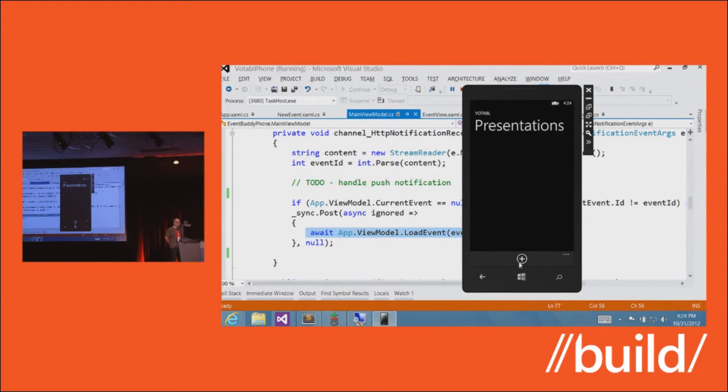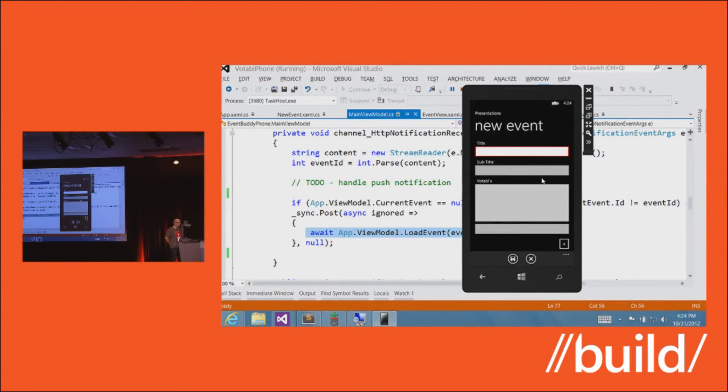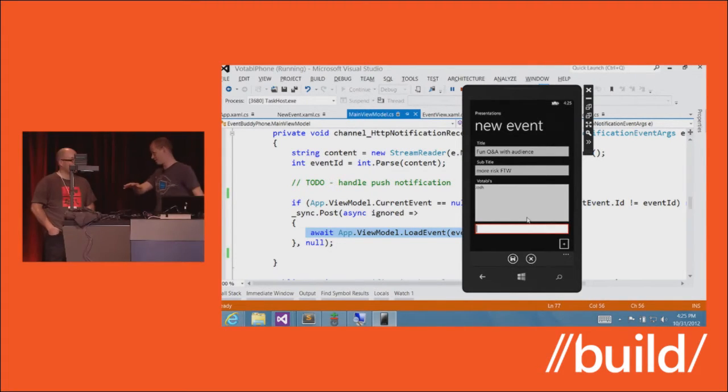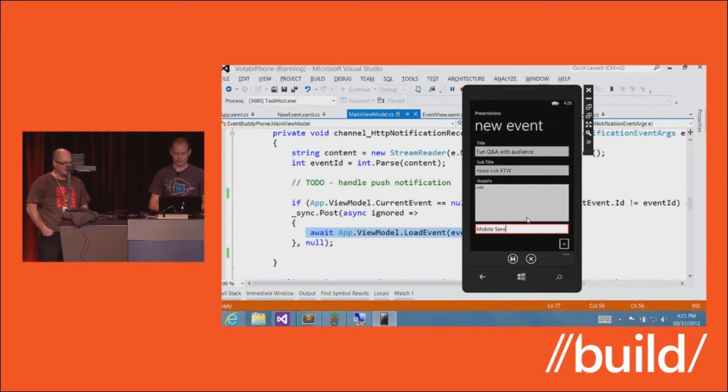So now I'm going to add a thing under presentations, and we're going to call it Fun Q&A with Audience. And then we're going to say more risk for the win. We're going to add some votables here, James. So we're going to say Josh is a thing you can vote for. Think carefully, there's a T-shirt in this for you. Mobile services is a thing you can vote for. And Surface is a thing you can vote for. And Other.